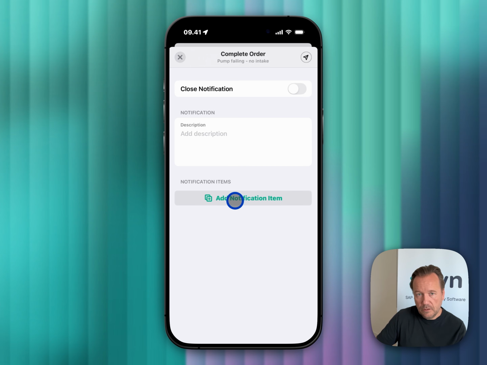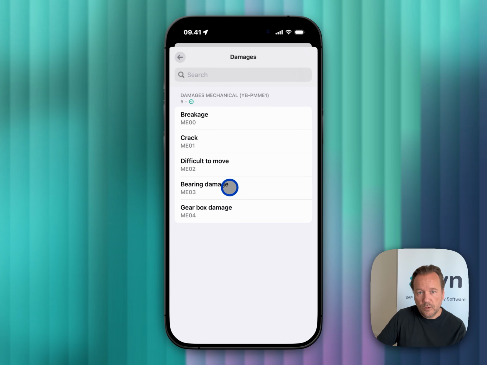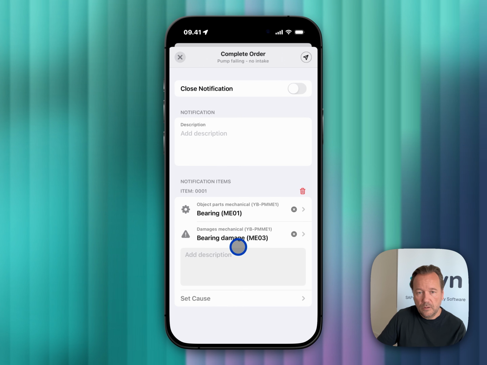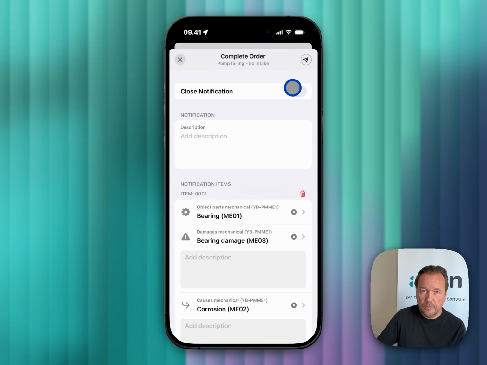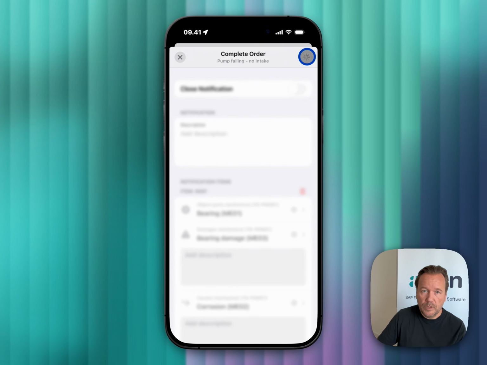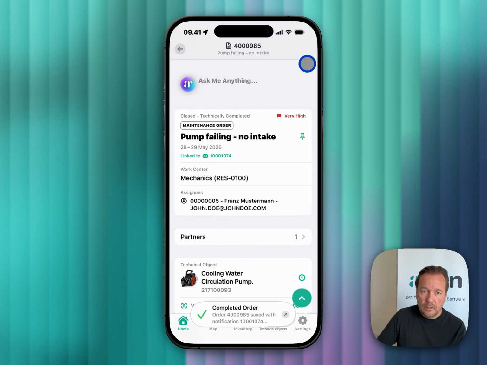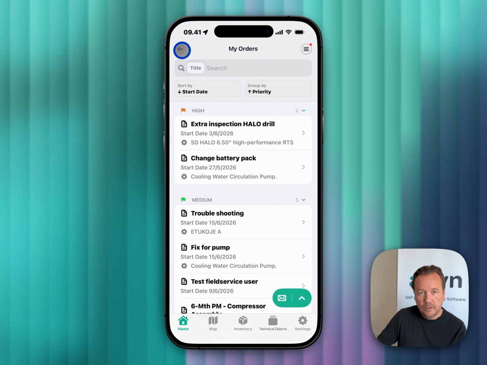So if you maintain cause codes and actions, you can basically set the different information that helps you really capture how you solve stuff and what causes damages. So you can do the analysis of that at a later point of time. And then complete it. And now the work order has been completed. And if I go back to my list here, it's now gone, and I can move on with the next orders that I have to do.